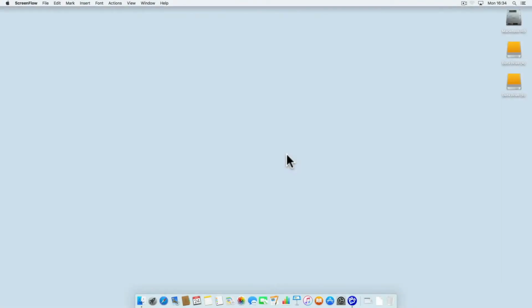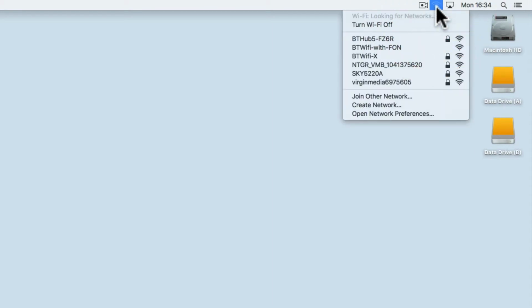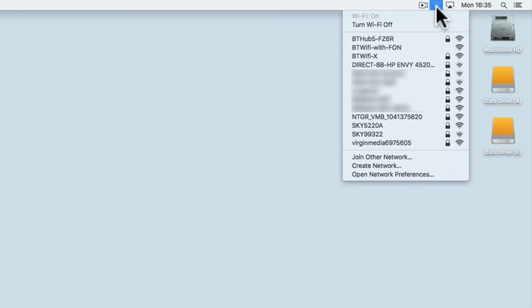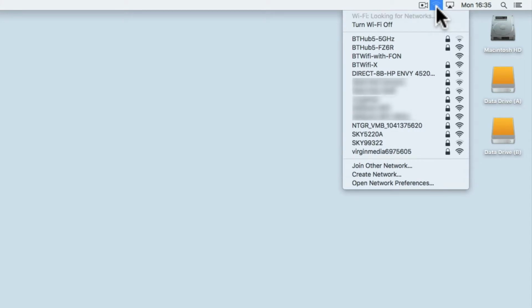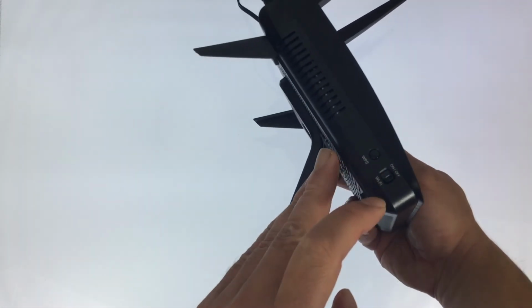We'll be using a computer, but you can configure your router using the Synology DS Router app for iOS or Android. With the Synology router switched on, we can now look to see if we can find it in our list of wireless access points. We are looking for a wireless access point called Synology Router. This is the default name that Synology give all of their wireless routers out of the box. If the wireless access point called Synology Router is not being displayed, you need to double check that the Wi-Fi switch on the side of the router is in the on position.